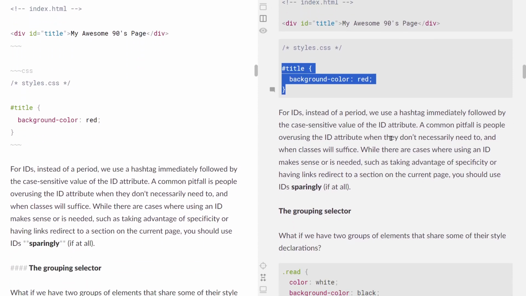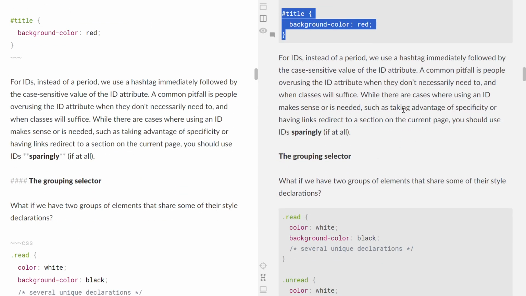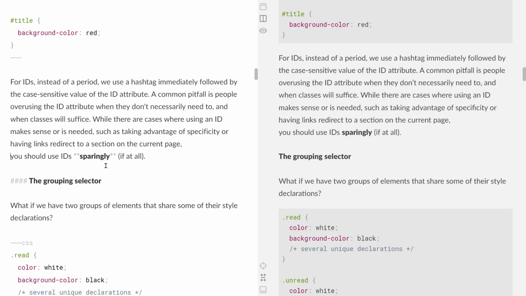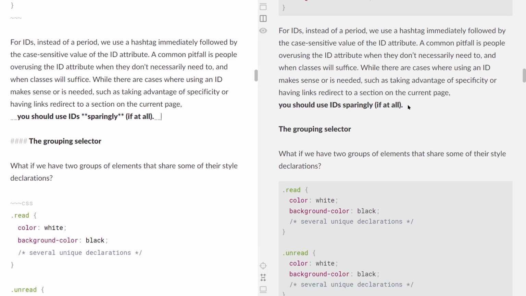For IDs, instead of a period, use a hashtag immediately followed by the case sensitive value of the ID attribute. A common pitfall is people overusing the ID attribute when they don't necessarily need to and when classes will suffice. While there are cases where using an ID makes sense or is needed, such as taking advantage of specificity or having links redirect to a section of the current page, you should use IDs sparingly if at all. This I think is an important line, so let me highlight that. I will use two underscores and two underscores. So everything becomes highlighted. You should use IDs sparingly if at all.